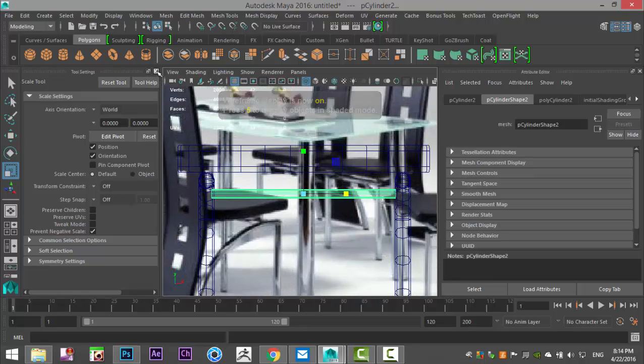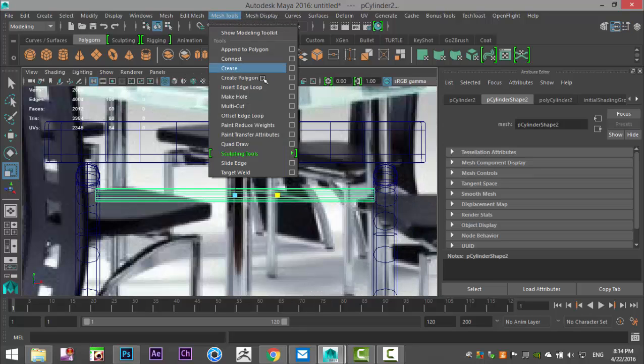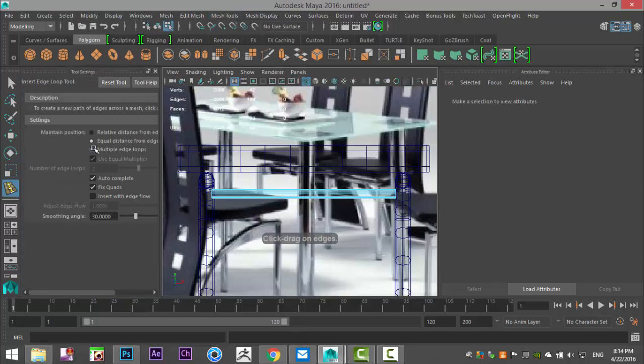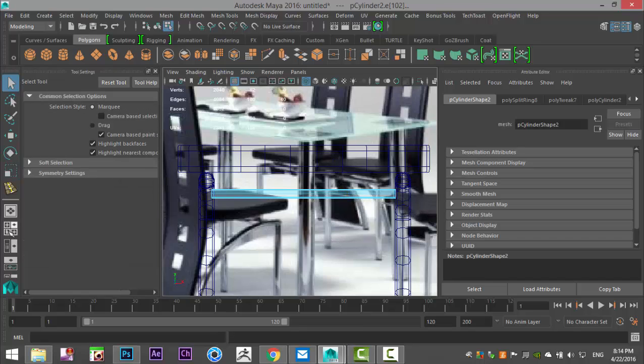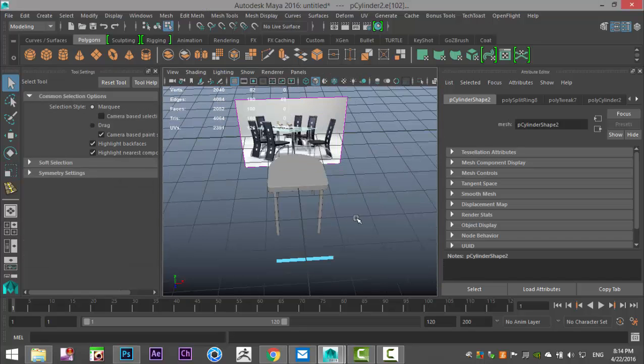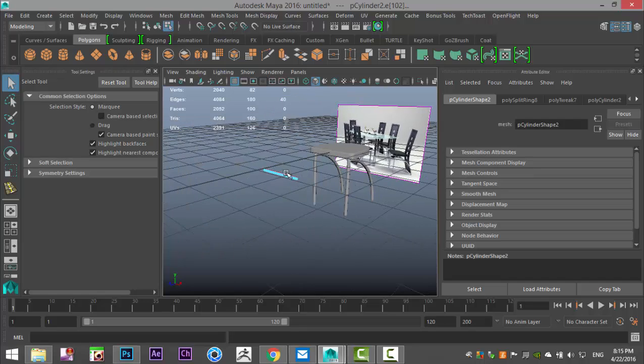Let's close this down. We're going to go to Insert Edge Loop, option box, multiple, and 2. We'll add 2 right there. And then hit R to pull them out to the end, like so. Q on our keyboard. And let's right click and go to object mode.